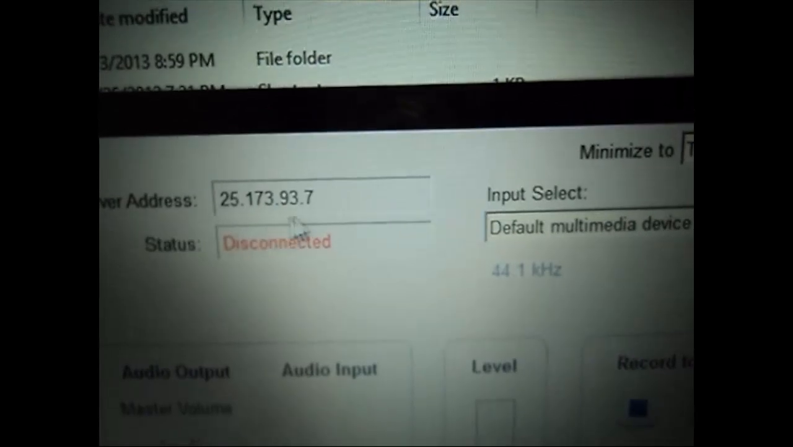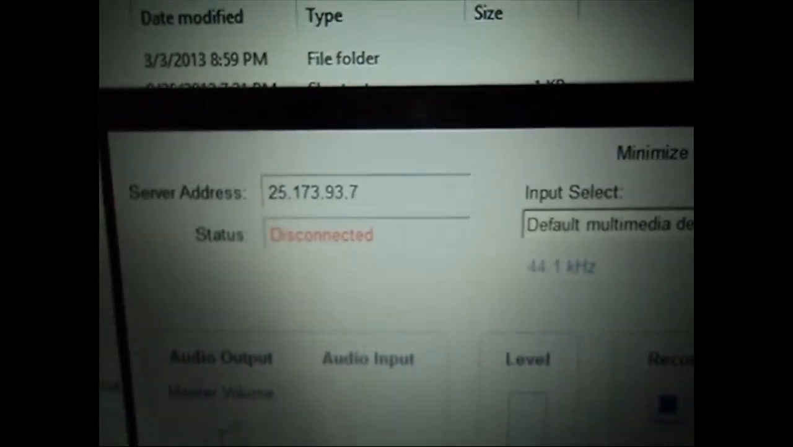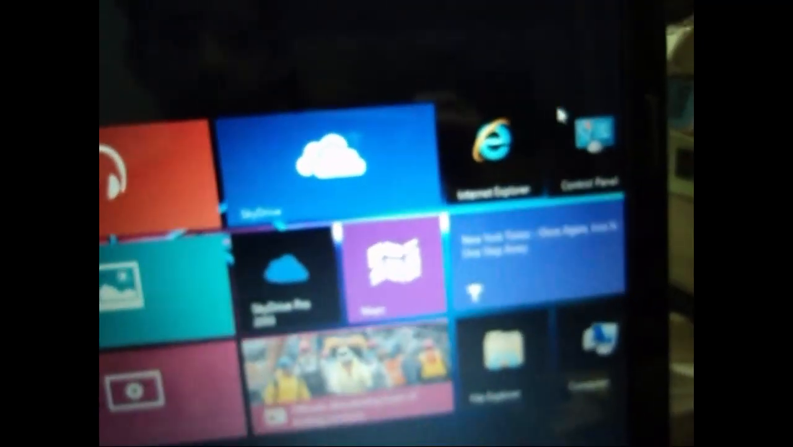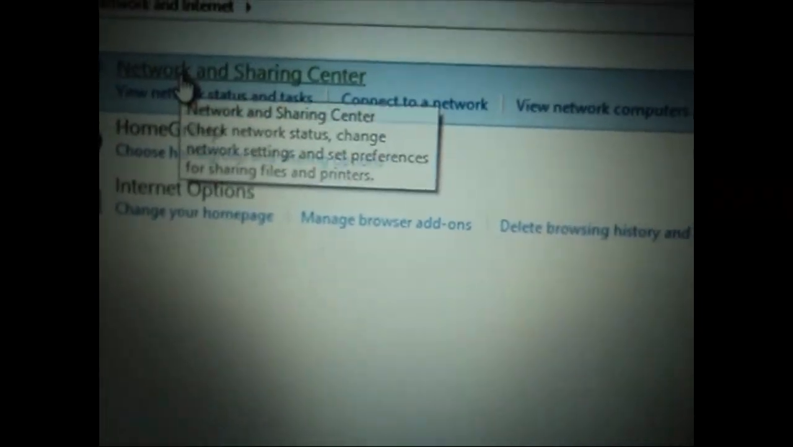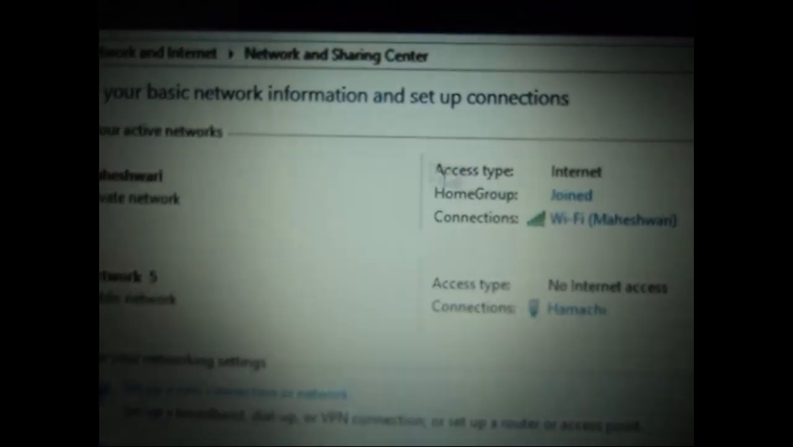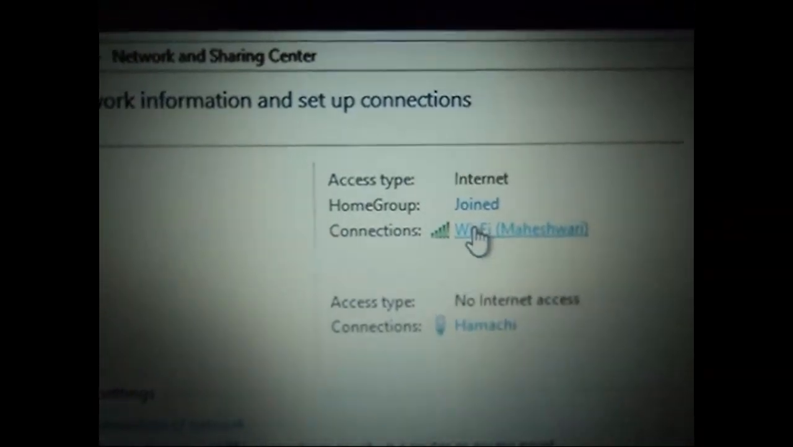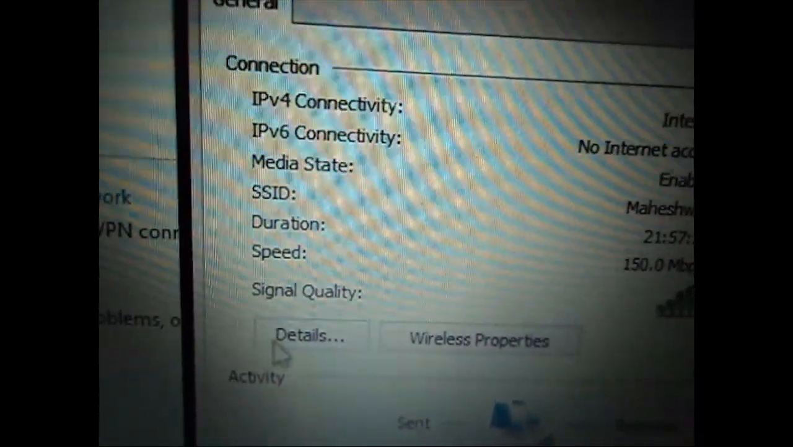And for that, if you are not able to connect with this server, go to your control panel and network and internet settings, and there you go to network and sharing center, select whichever network you're using. Go ahead to details and see the IP address, the IPv4 address. So what you do is you copy down the IPv4 address in your server name. Once you're done with that, you can go ahead and connect to the application.